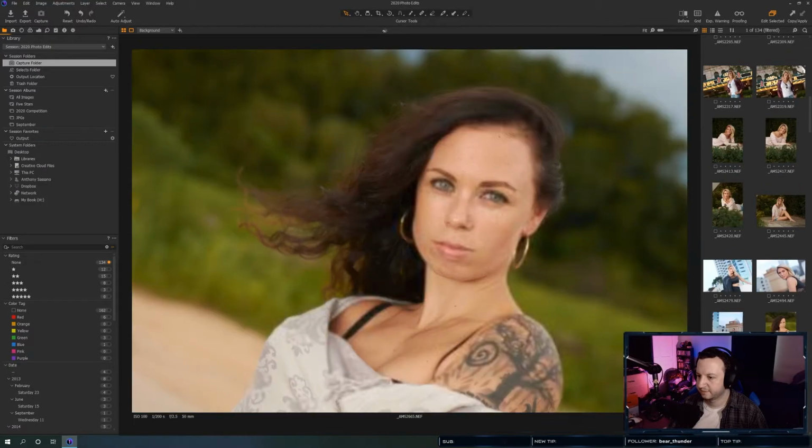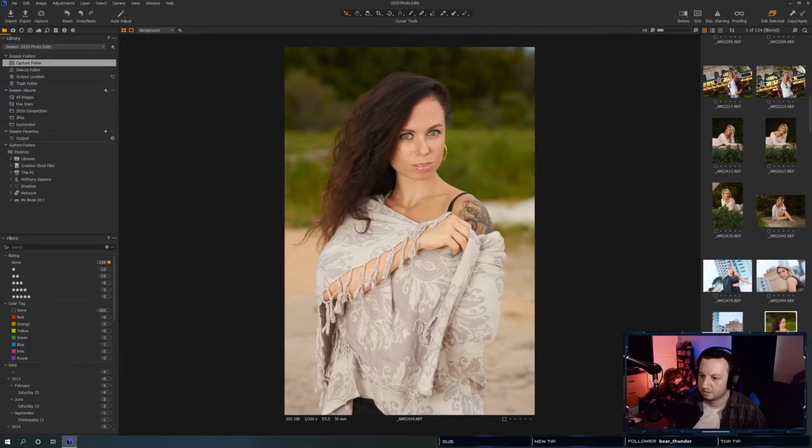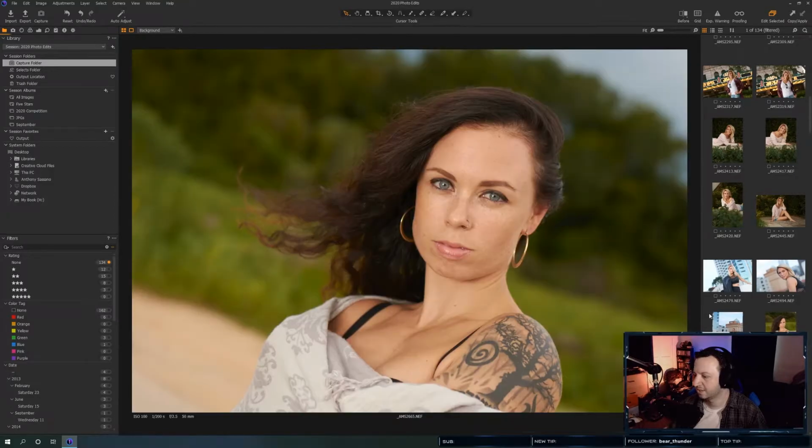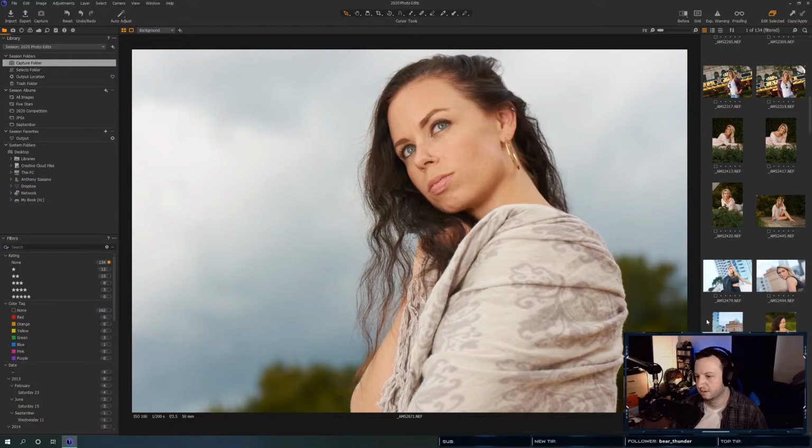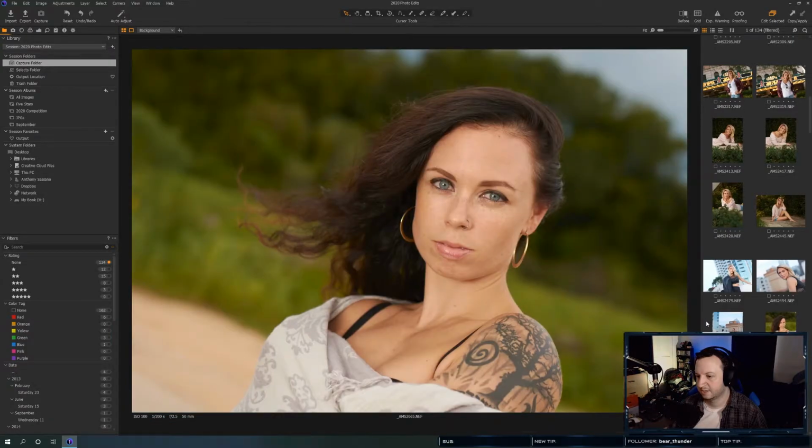We just did a bunch of her. There's a couple here. I'm not sold on that expression. This one's a bit better. We got some nice bokeh going on there. Nice soft background.